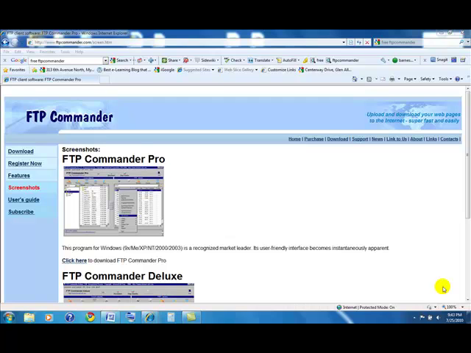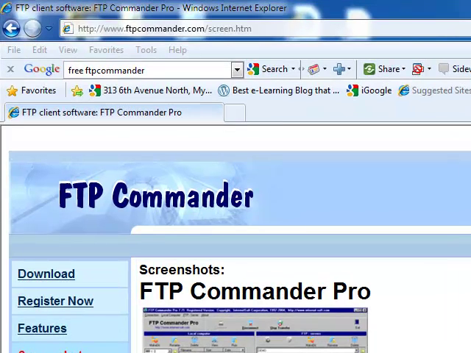An example of an FTP program that is easy to use is Free FTP Commander, and you can see the shot here. FTP Commander is one of many programs available for web designers to use to transfer their files to the web server. Here's an example of how one would use FTP Commander.